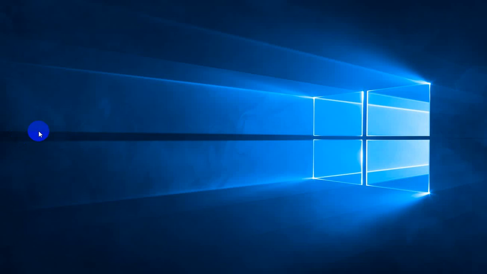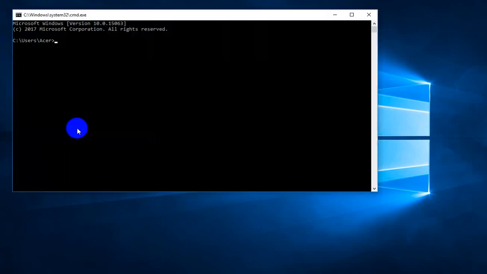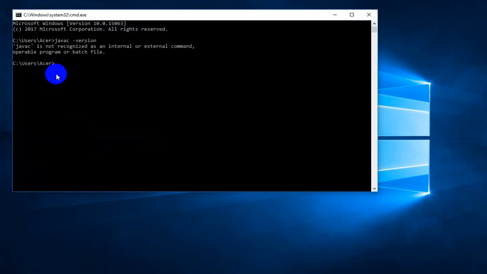Okay, here is my desktop. Let me open my command prompt, and if I type javac -version, you can see that it's not recognizing my javac command. Let me solve this problem.